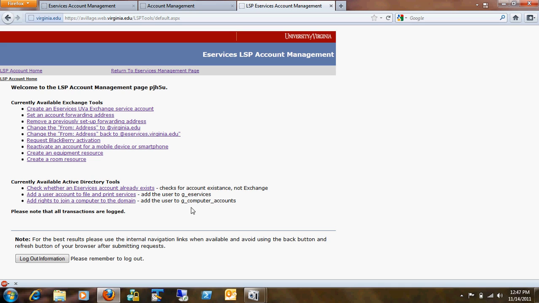One caveat with this is the group gets recycled every 24 hours around midnight. So once you add someone to this group, they will receive those rights for approximately 12 to 15 hours, depending on when you did it. Around midnight, they will be removed from that group, and they would have to be added again the next day if they had not joined their computer. So this basically is a quick walkthrough of what is available.